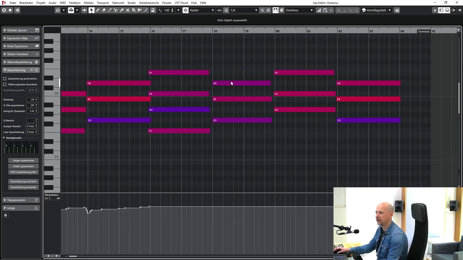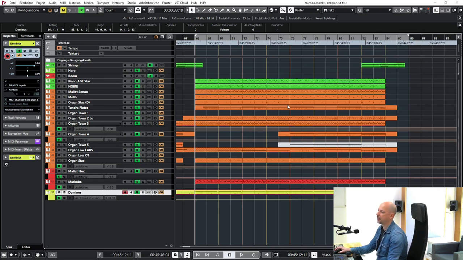So here I use sometimes other chords or other voicings. So here is some added note and here it's missing. And as you can see too, the bass notes are very important here.